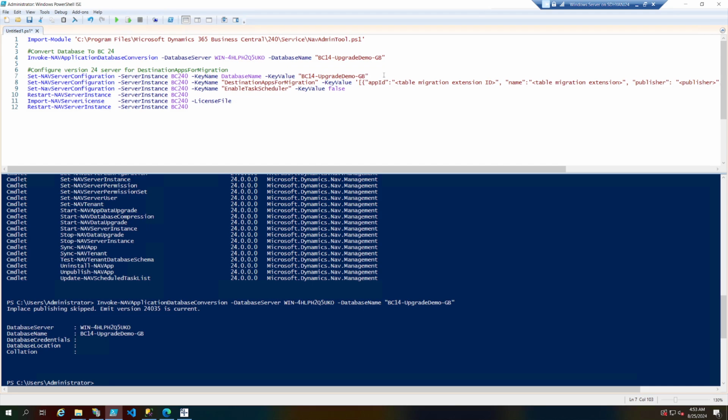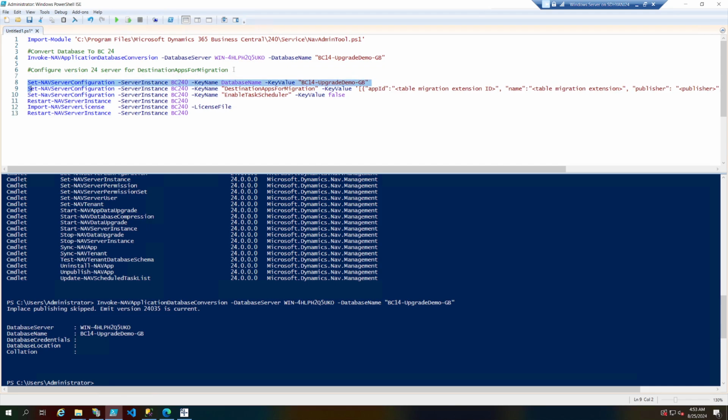If you have to set the database server, which I don't think you will have to, but in case you have to, you can set the database server, and then the key value becomes this. So if your service is not configured for the local server, you can also use the key value here to pass the server name. Then the server name, the database name, then it is disabling the task scheduler.